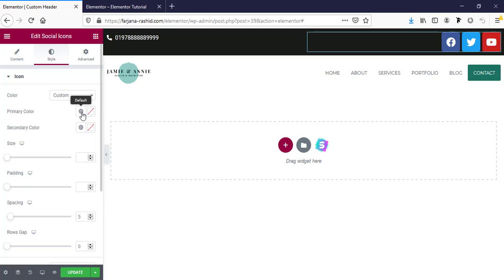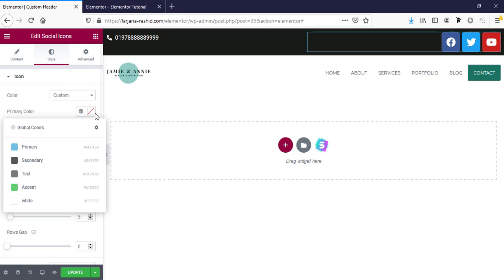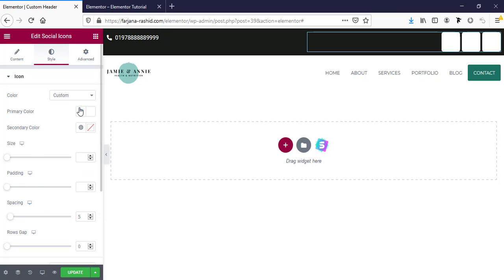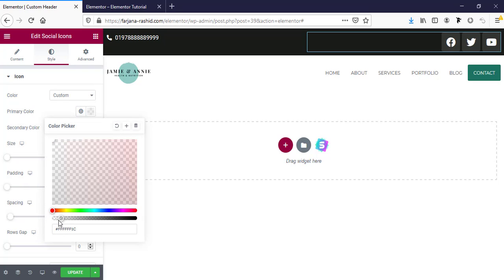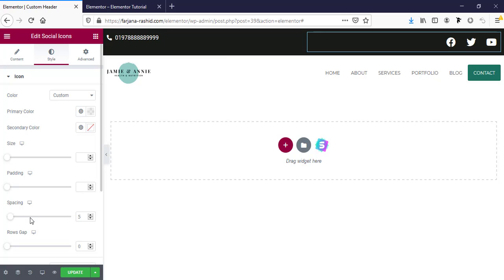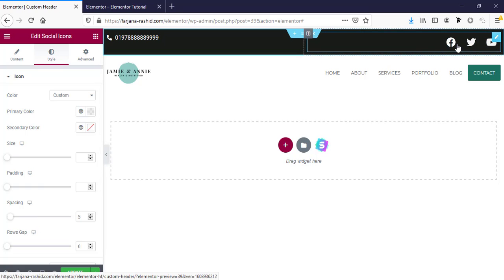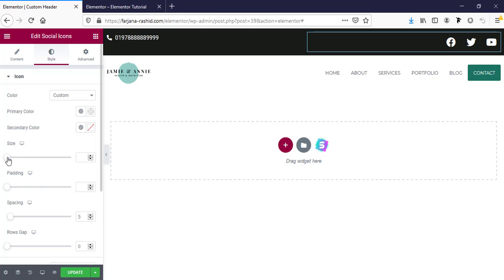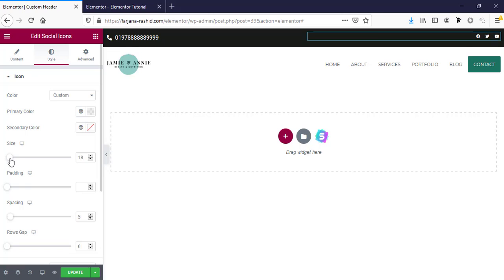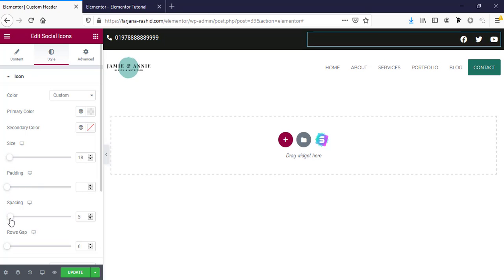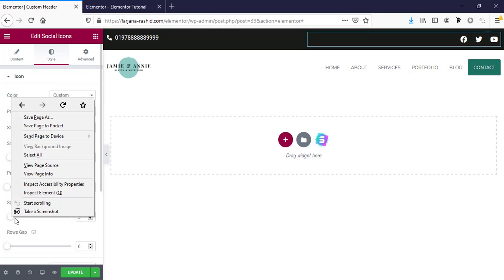Primary color we can make it something else, we can make it white, or we can make it transparent, so now you can see only the white icon. And also the size of the icon we can make smaller, and also the spacing between the icons.